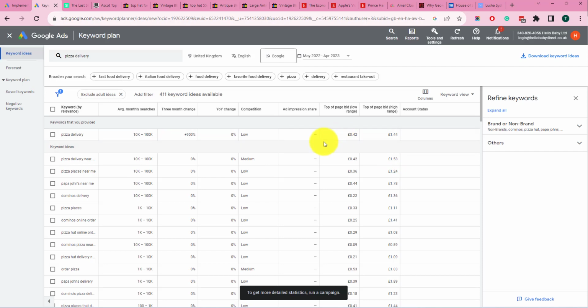So Google has generated a list of items here. So we've got the keyword here. It's got the average monthly searches and how much that's changed in the last 3 months and on year. Then the competition column will give you an idea of how much it's going to cost, and it'll give you an estimate of the cost here. So we've got the top of page bid low to high. So this one here, pizza delivery, is somewhere between 42p and £1.44.